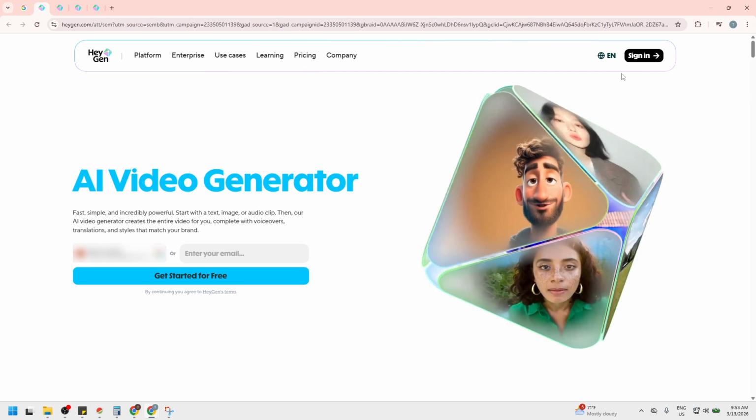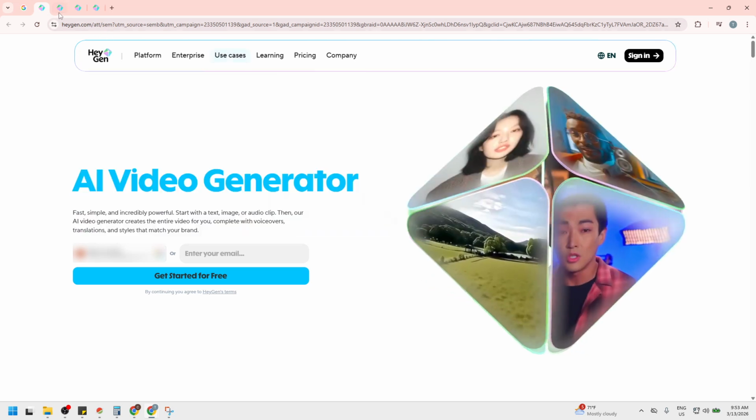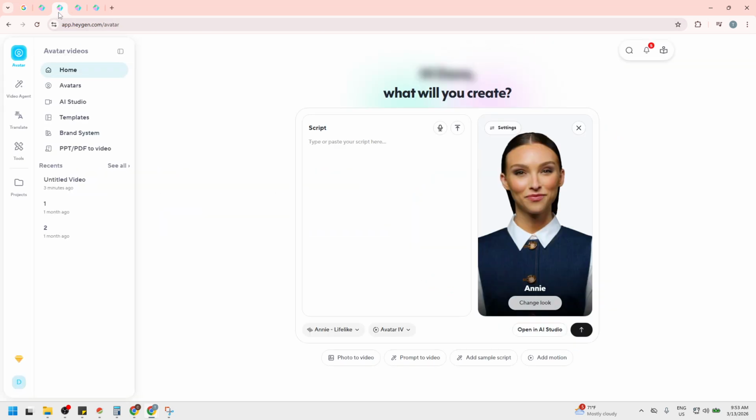After you're signed in, head to the Projects area. This is where all your videos are organized, and it's the quickest way to get to the one you want to download. Find the specific video you want to save.